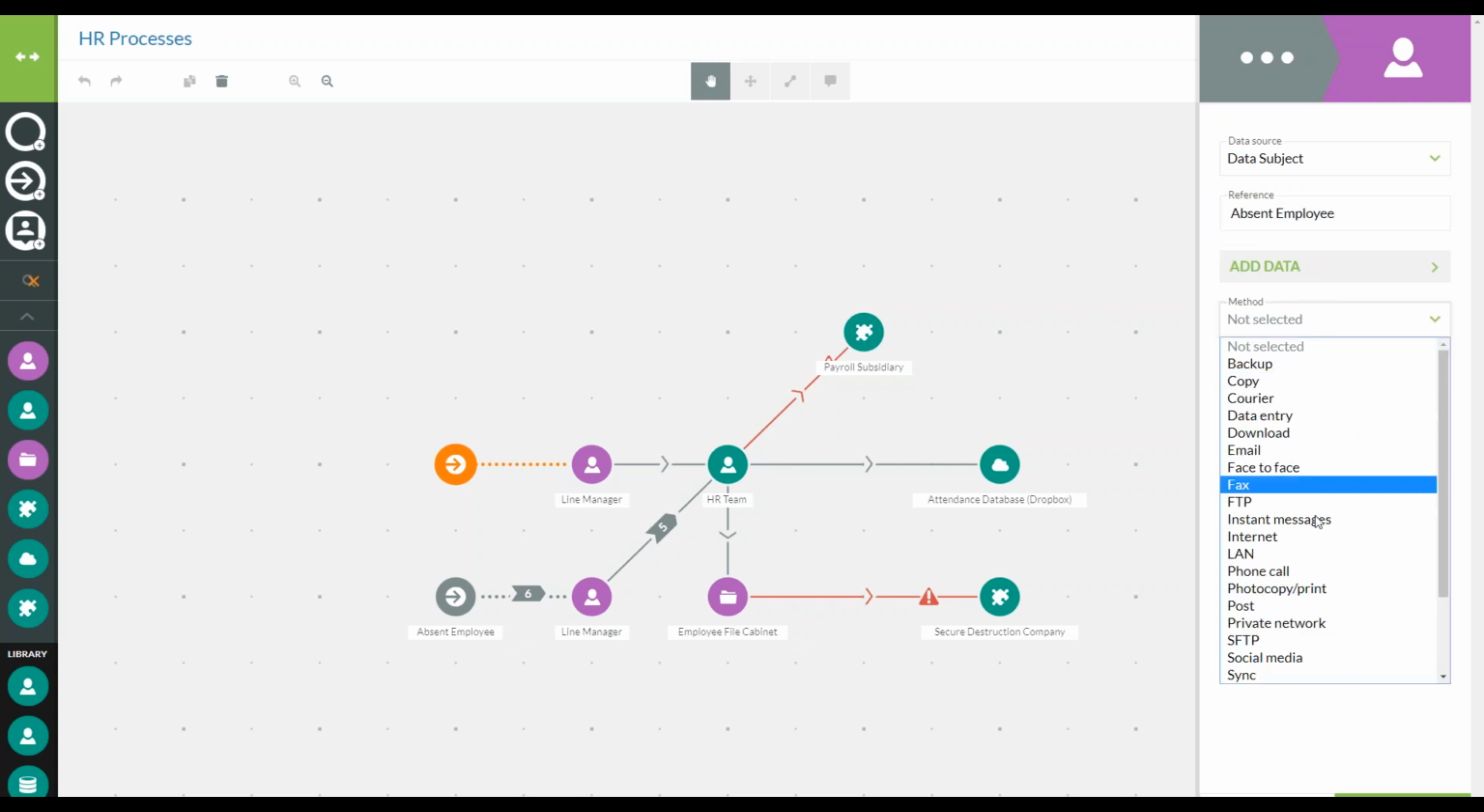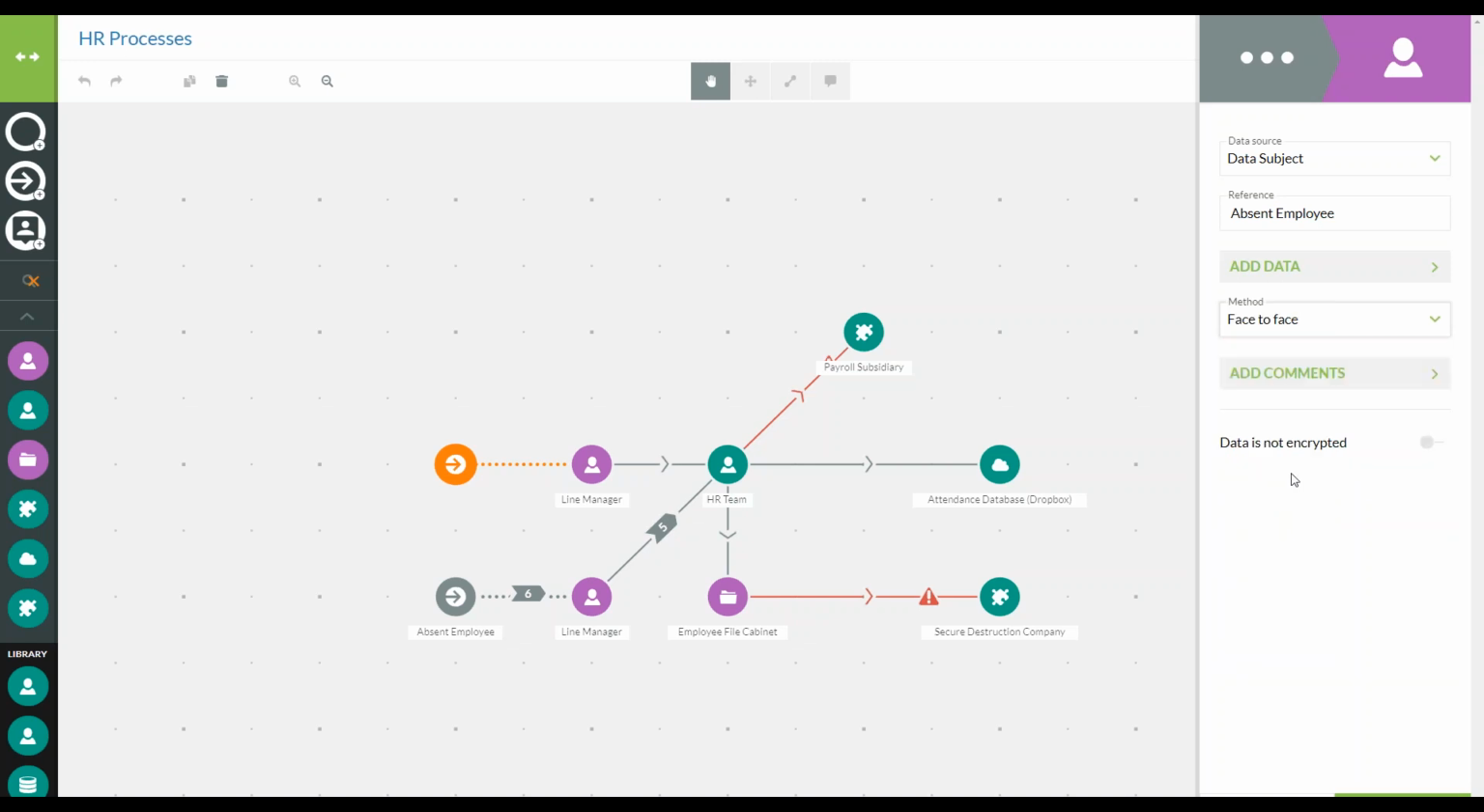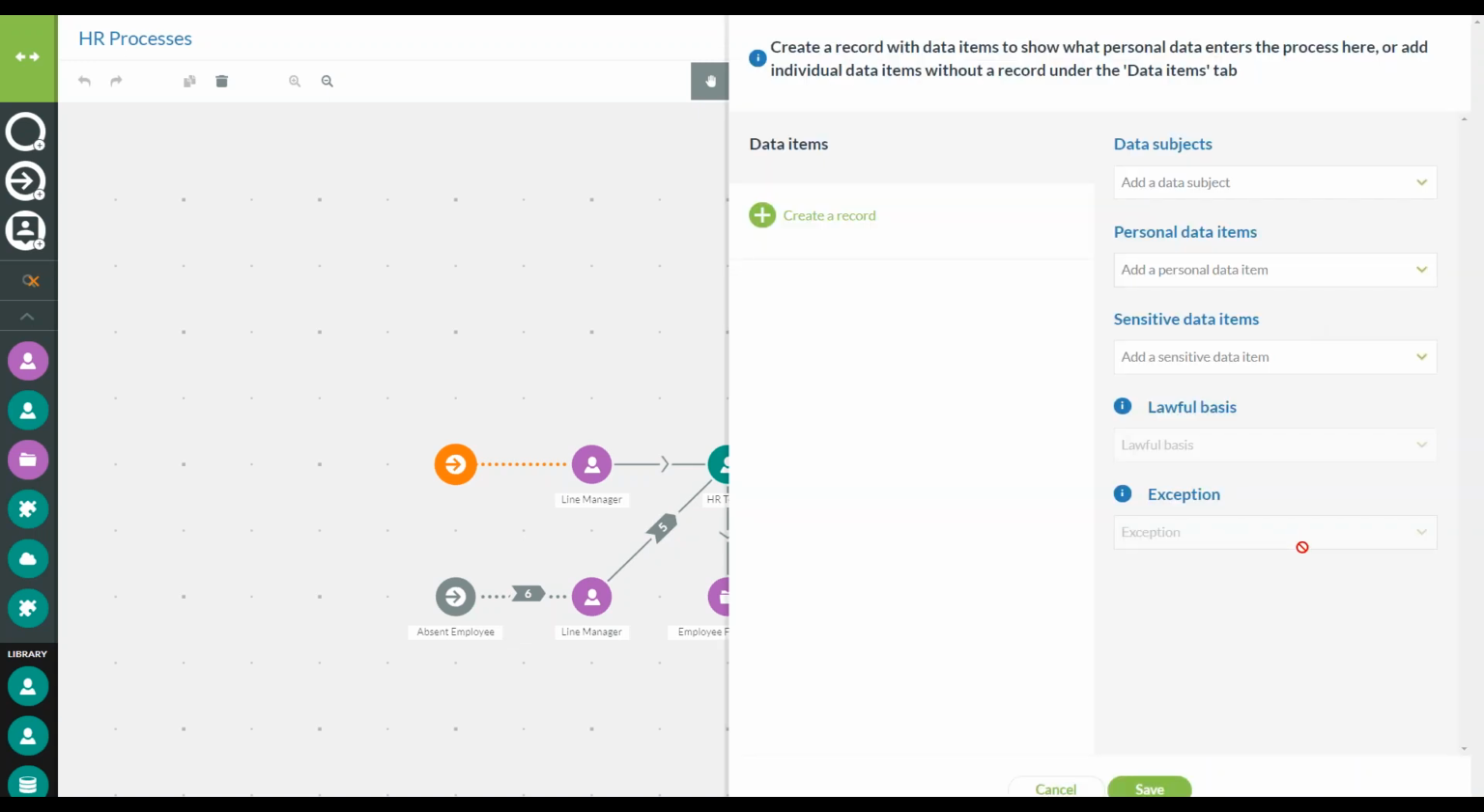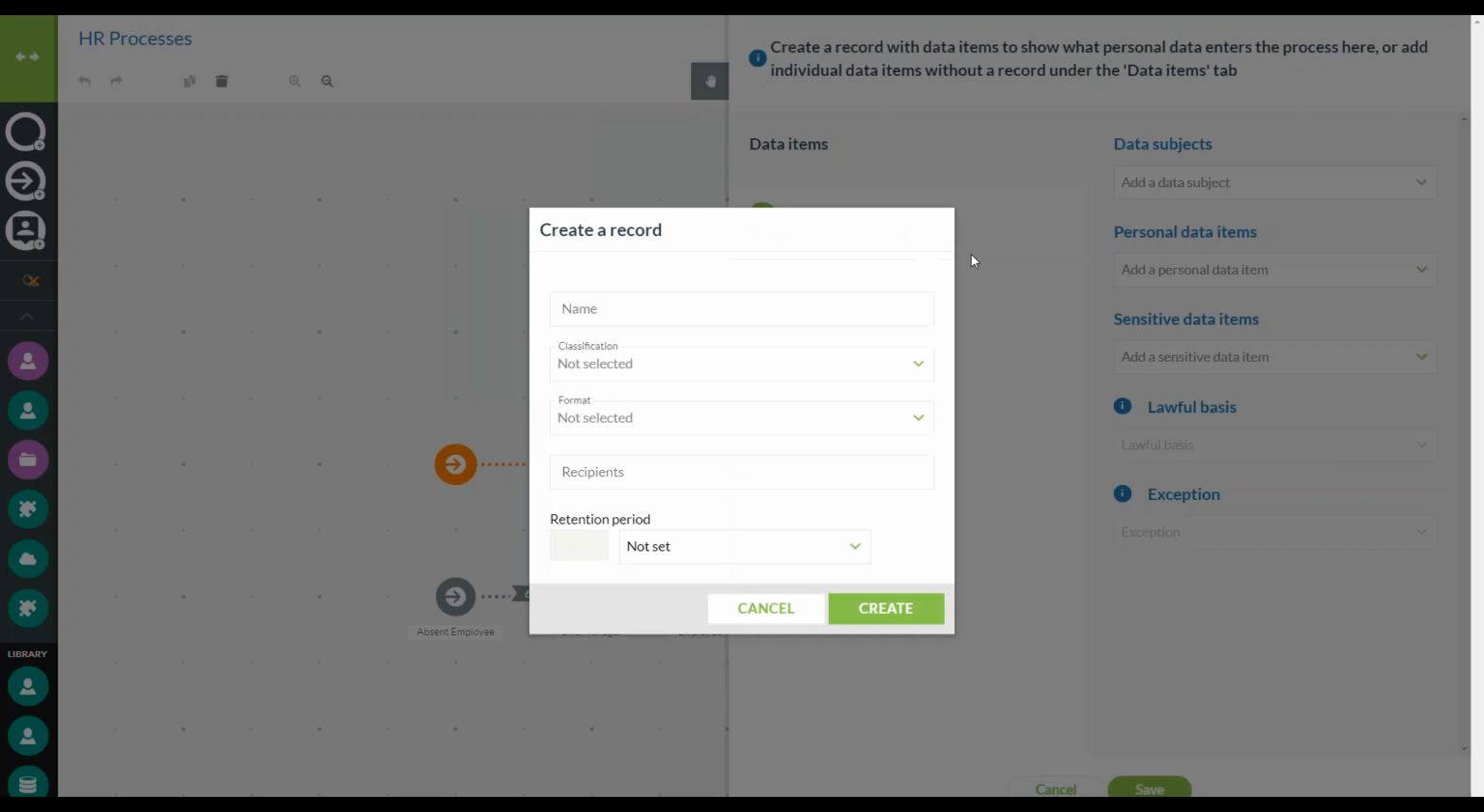Then we've got the methods. So in this instance, it's face-to-face. Our absent employee has had a meeting with their line manager, and that's where our return to work form comes into play. So if we go to add data, now the data items, this is what we did in the previous data input and selected them individually. Now we're going to create a record.